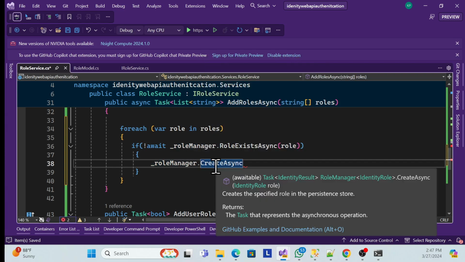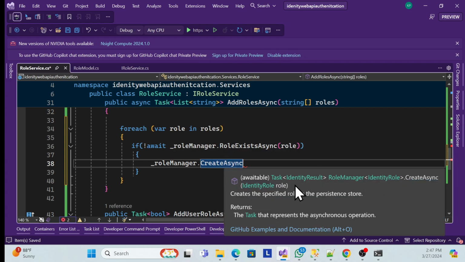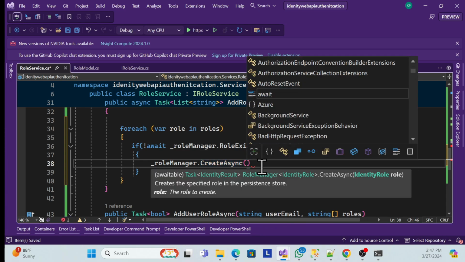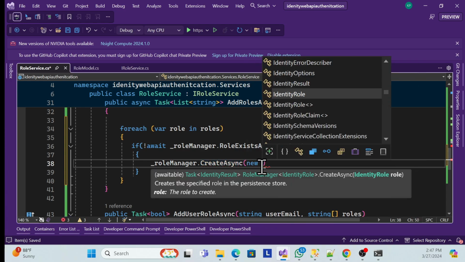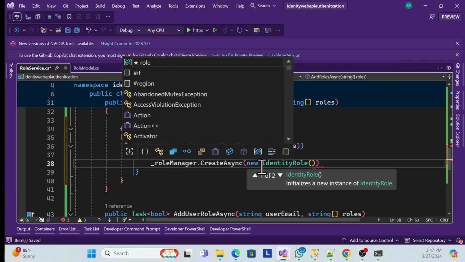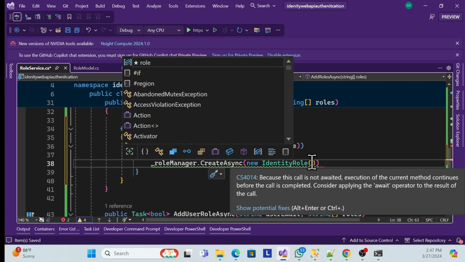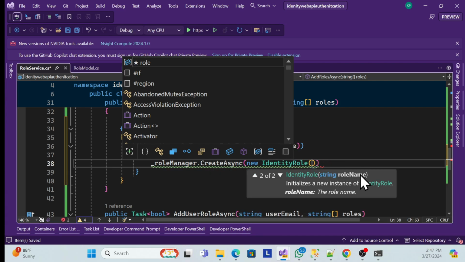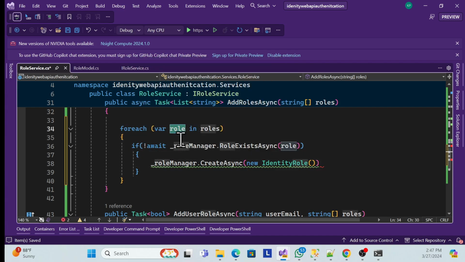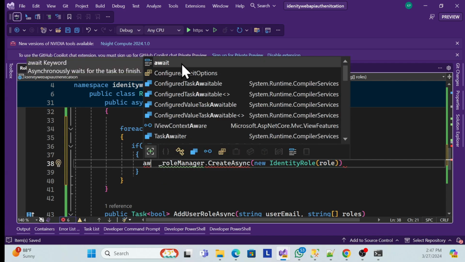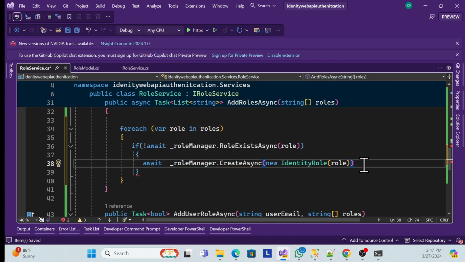In this CreateAsync method, see, we pass the identity role, and then you can add it in your roles table, right? So how can we add this? Add it over here with new, creating that IdentityRole, and inside this role, see, there are two overloaded methods. One is without a parameter and another one takes the role's name, right? So you can just pass whatever your role is from here, and also make it await, and that's it, right?